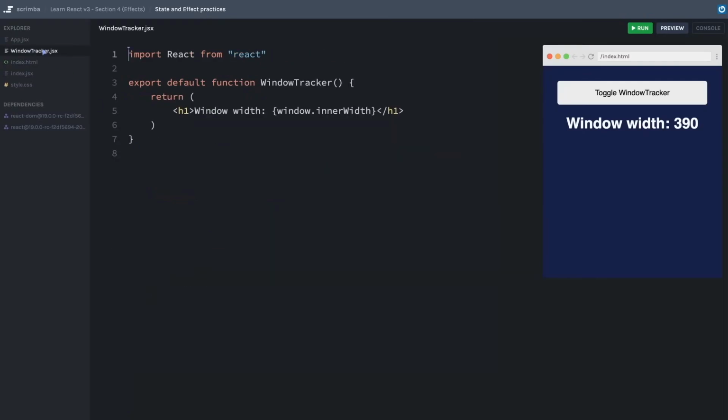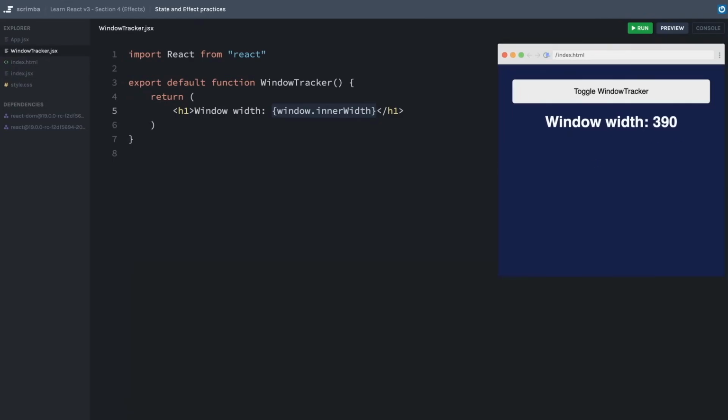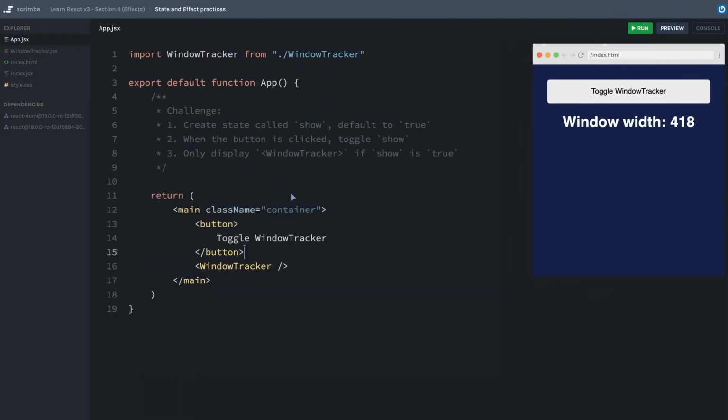Over in the window tracker component, right now it's just displaying this H1 that says window width, and then it displays the window width at the time that it was rendered. We'll notice that if we change our window width, the display doesn't actually update. But if I were to refresh, we would get a new value of 494 here. We're going to address this a little bit later. For now, though, we can just focus on this first part of the challenge.